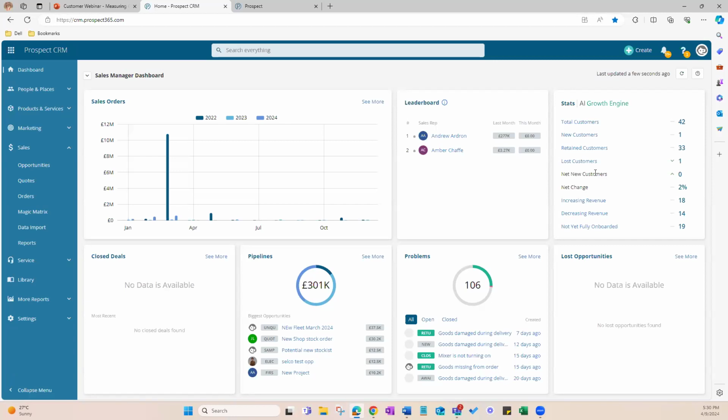So the specific data that features on this tile includes, as you can see right here, total customers, which is a count of all open, not closed customer accounts; new customers, accounts created in the last 30 days that didn't exist as customers previously; retained customers, accounts created more than 30 days ago that are still open accounts. Lost customers would be accounts that were closed in the last 30 days.